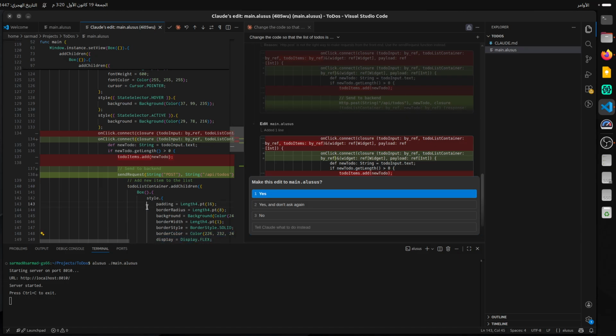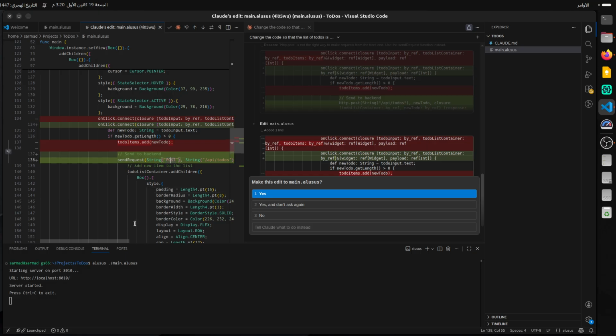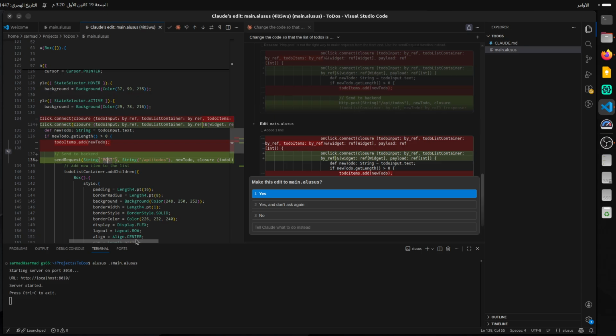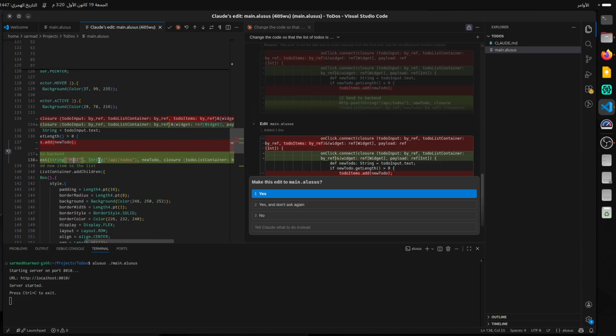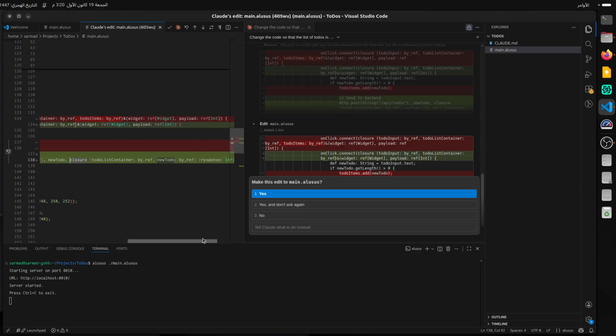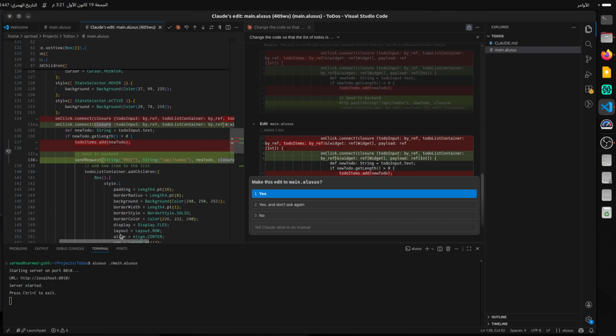Okay, let's see. So the first line is the same. Here it's doing send request, it's telling it it's a post. This is the path, new to-do, and then it should give us... okay, it's still not doing it correctly. It's supposed to give it the headers and the timeout first, and second, the closure should receive a JSON and not a string. But since it's doing multiple mistakes, it's going to be easier to just fix it ourselves.